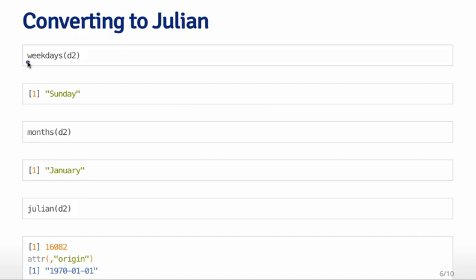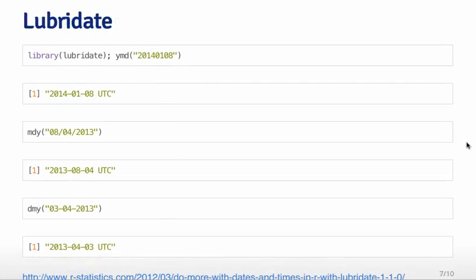So for example, if you want to know what weekday it is, you can use the weekdays function, and it'll tell you that this date happened on a Sunday. You can find the months, so that happens during January. And you can turn it into a Julian date. And so that is the number of days that have occurred since the origin. And it'll tell you here what the origin is. In this case, the origin is the 1st of January, 1970. So that's the number of days that have occurred since the origin date.